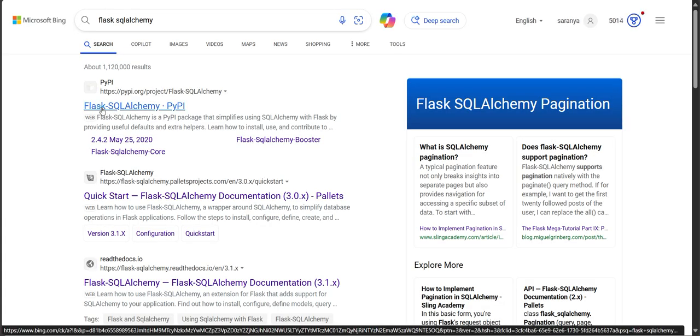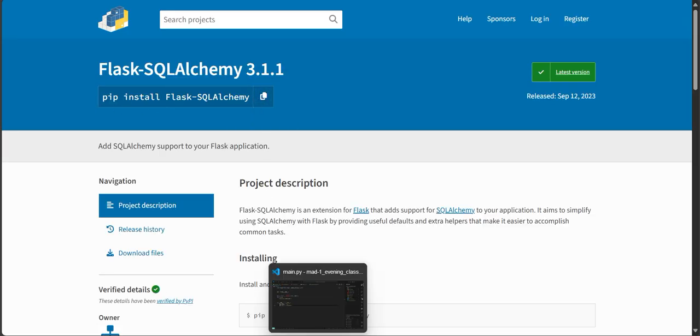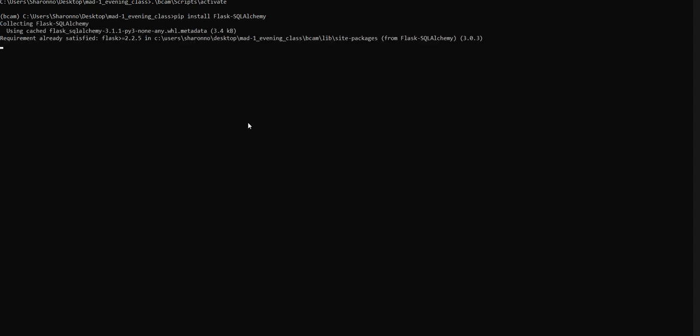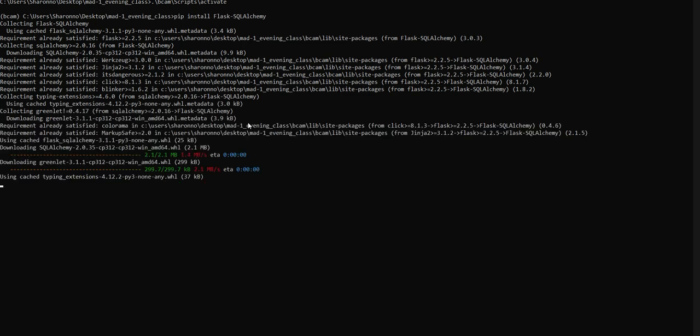Click on the first link. Actually, copy this and paste it over here. Pip install Flask SQLAlchemy and install.